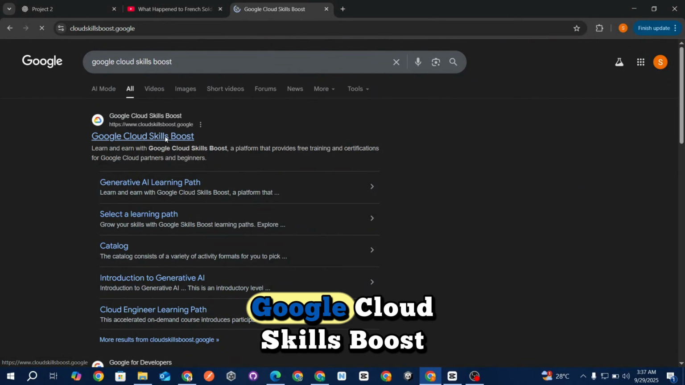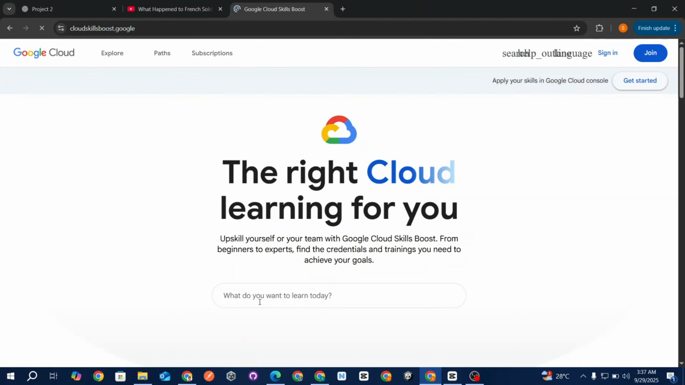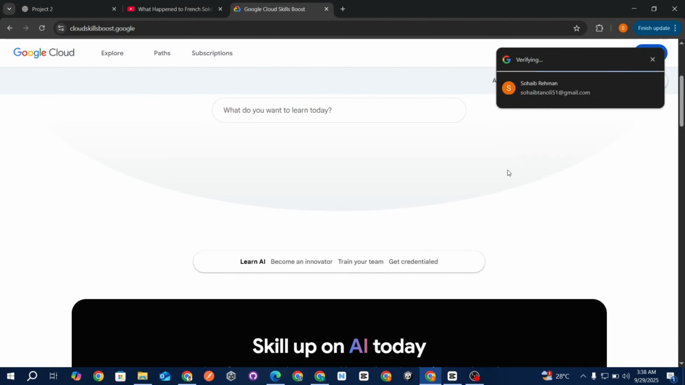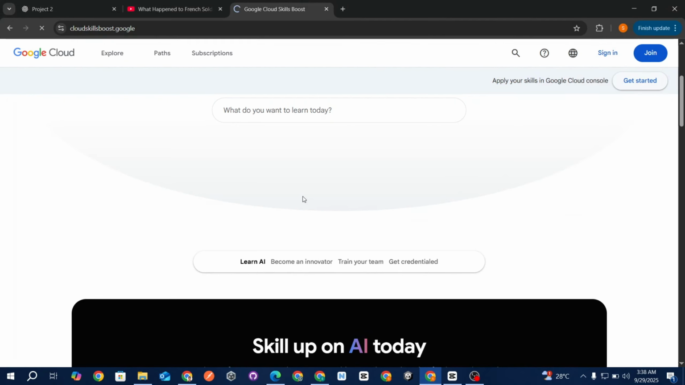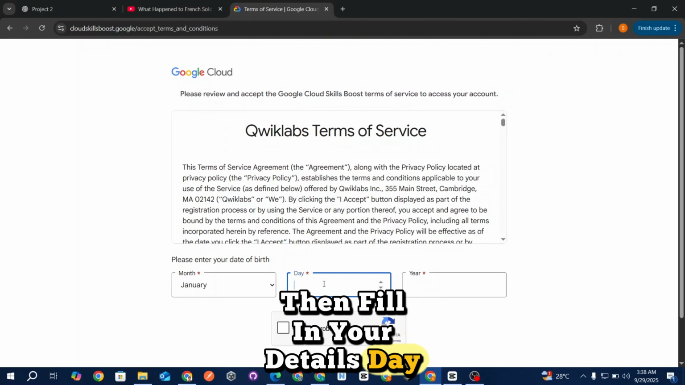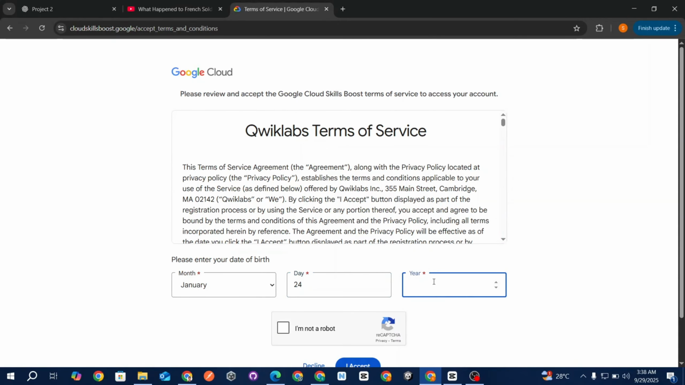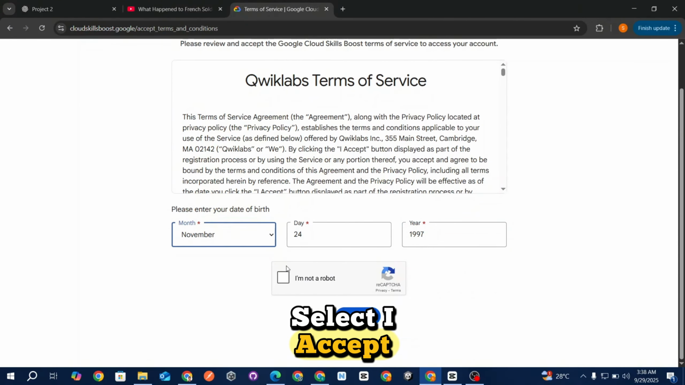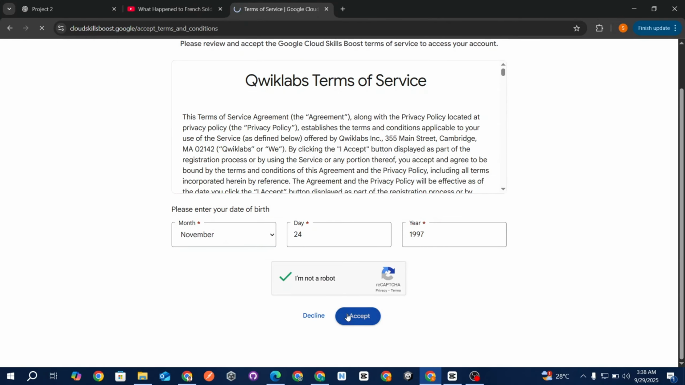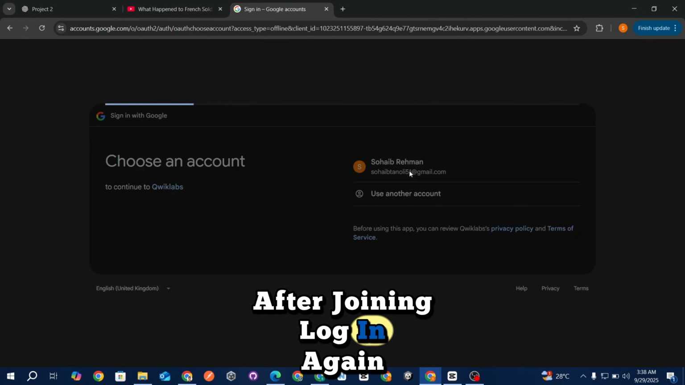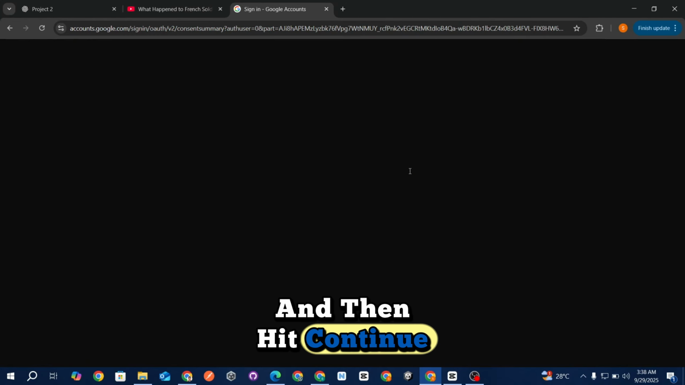Go to Google and search for Google Cloud Skills Boost. Log in with your Google account. Then fill in your details: day, month, and year. Next, click on the CAPTCHA and select I accept. After joining, log in again, give access to your Google account, and then hit Continue.